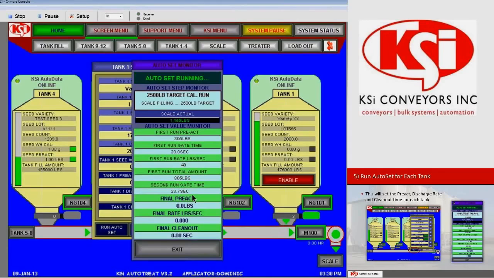The second run gate timer is increasing as we approach 2,500 pounds. During this run of seed, we're going to see the knife gate close at about 2,200 pounds, and the cleanout timer will initialize and begin counting up to 60 seconds.